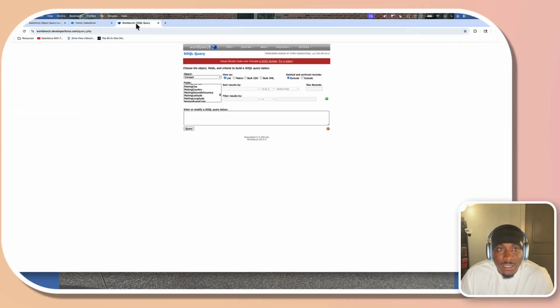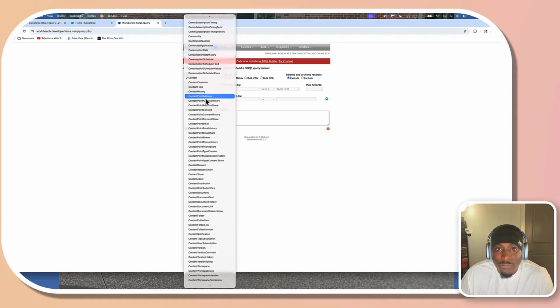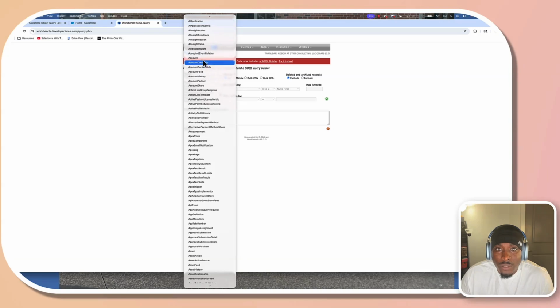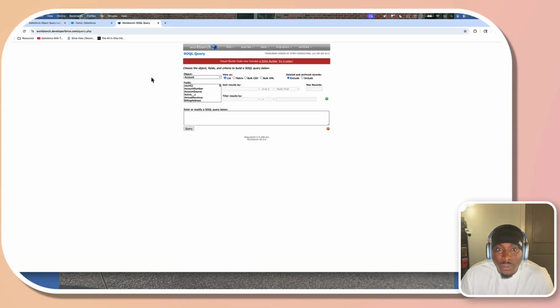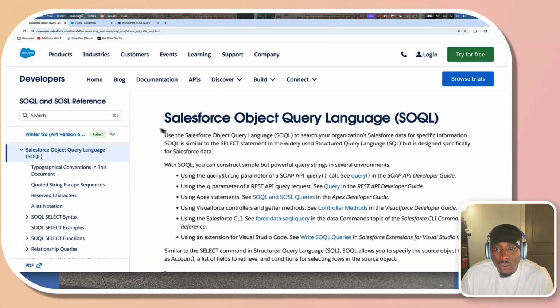Last but not least, we have Workbench, great querying tool. You can filter by a specific object that you're looking for. For instance, if we're looking for account, we can look into account. Then we can see our account fields, and we have our query editor here where we can start writing our queries. So those are tools that I use the most. I use Salesforce Inspector Reloaded the most, as I stated, but those are also great tools that you can leverage to start writing your queries.